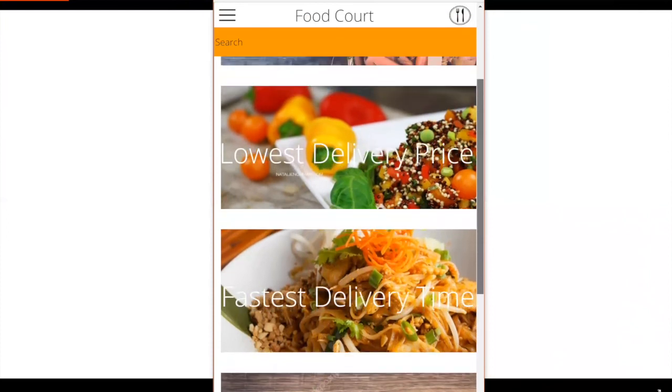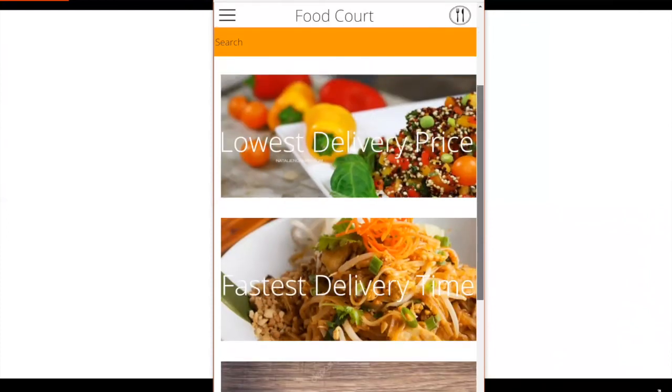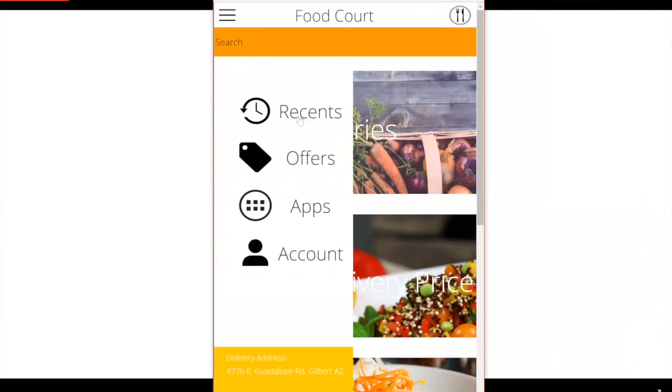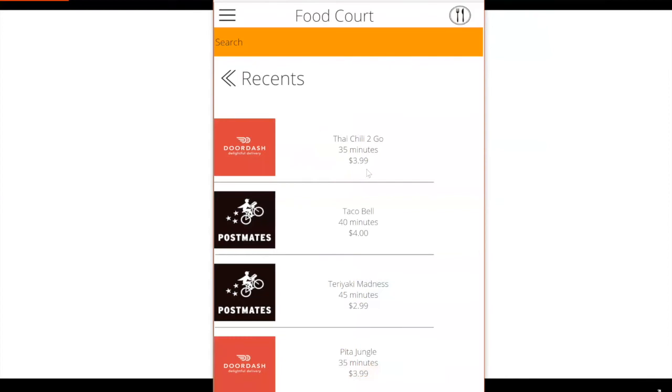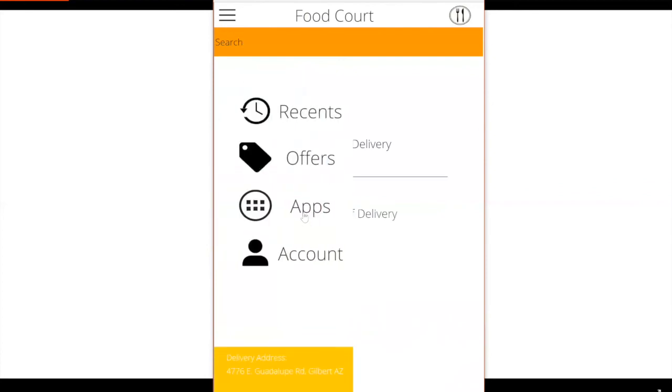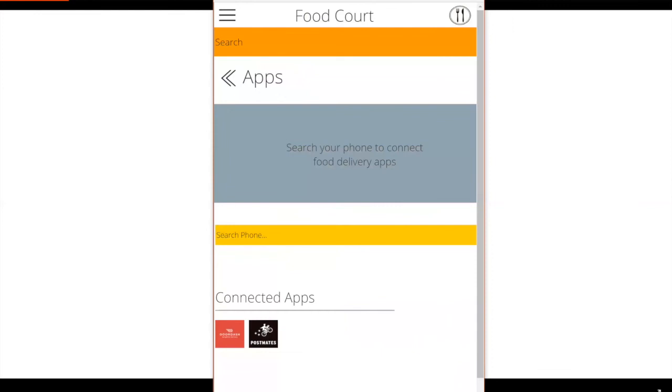Parallax. Yeah, we got a little parallax going on. So we can go here. Usually when I try to do a prototype of this high fidelity, I try to put as much real information in it as possible. So here's my address. I can go to my recent apps, the delivery price at the time, and how long it took for delivery. Same with offers. We can go to apps, so like search your phone to connect to a delivery service.